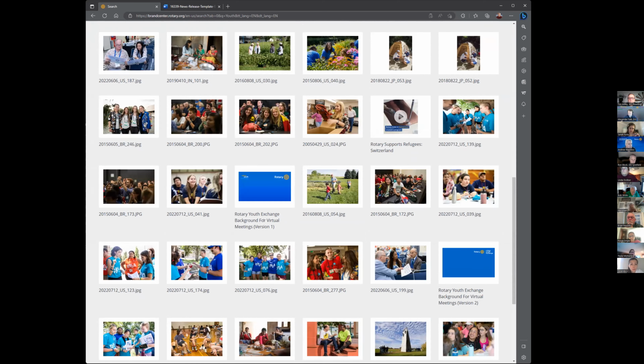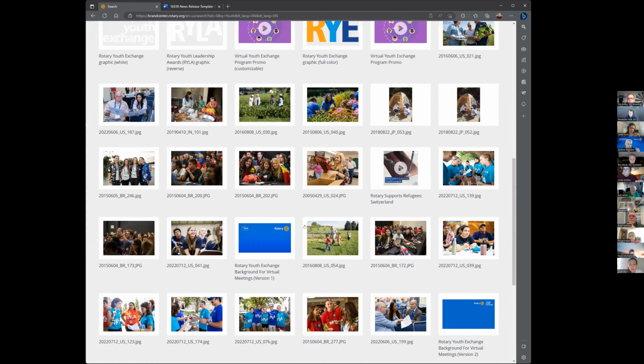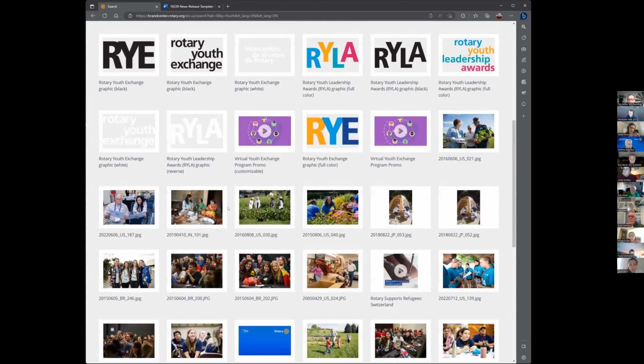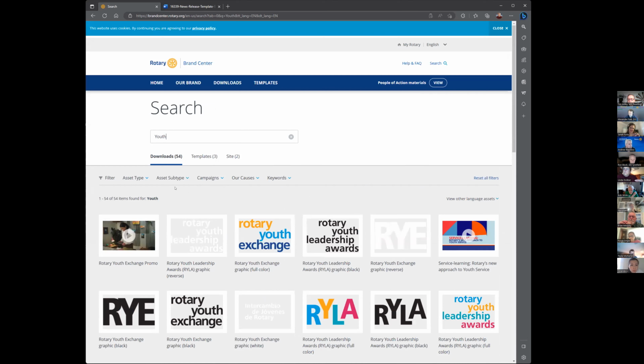And you'll notice we have all different sorts of assets in here. We have photos, we have videos, we have virtual backgrounds for Zoom sessions, like the one I just grabbed and downloaded and put behind myself so you don't see the mess in my office. And this is showing that you typed in youth, there are 54 available assets for that.